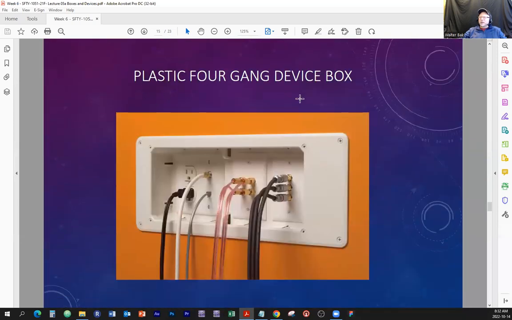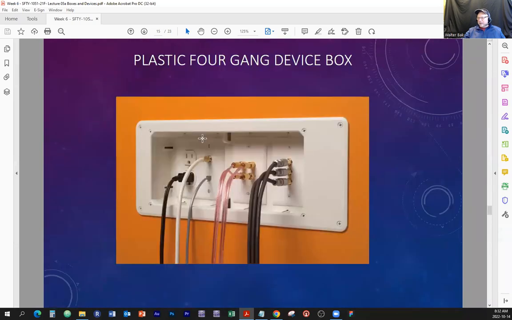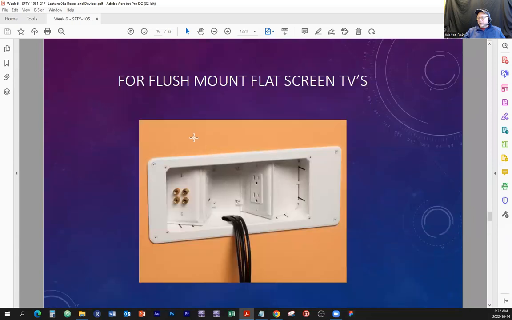Now, plastic 4 gang boxes. The boxes are not always used for electrical, especially if you're dealing with AV situations, audiovisual situations. And especially if you're dealing with home theater in the basement or in your living room. But also those are being used in conference rooms or conference settings. Here's an example of one. Here's an example of another.